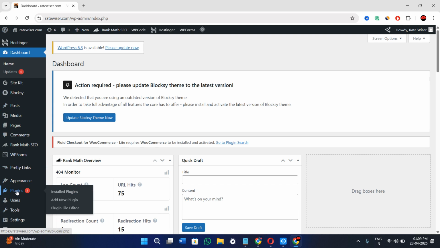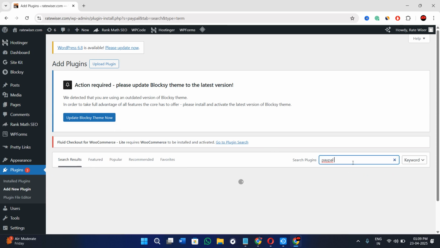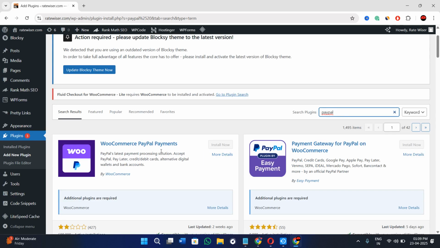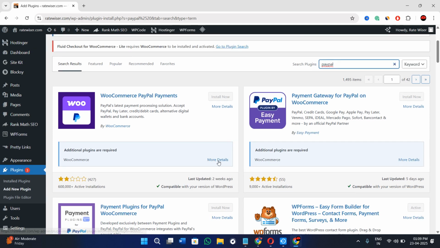Now over here, you need to hover over to the plugin section and click on add new plugins. Now over here in the search bar, you need to simply search for PayPal checkout, or you can even search for WooCommerce PayPal payment. Once you search for it, you need to simply click on the install now button right next to it, and you need to activate this plugin.